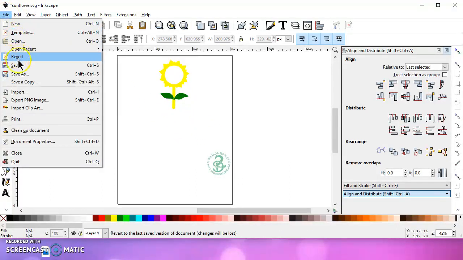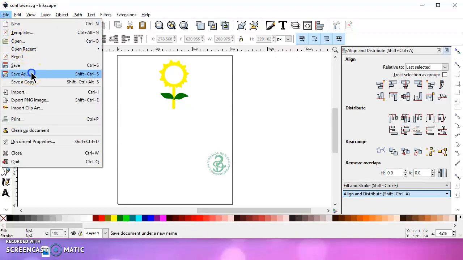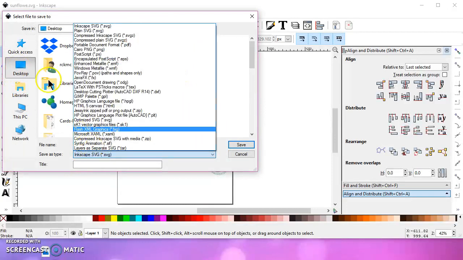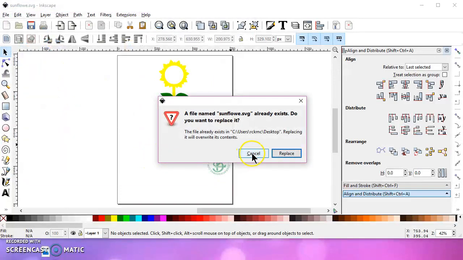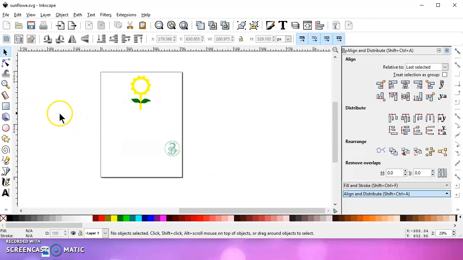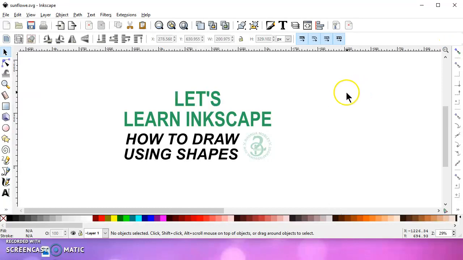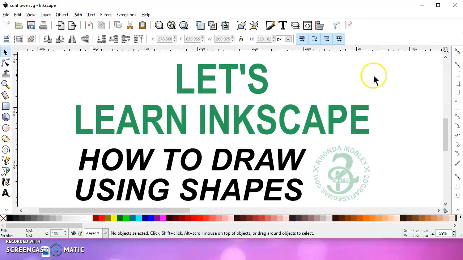Go to File, Save As. File, Save As. There we go. Desktop, Sunflower, Inkscape, Plain SVG. Save. Okay. That's how you do that. It's maybe not the best way, but it is one way.